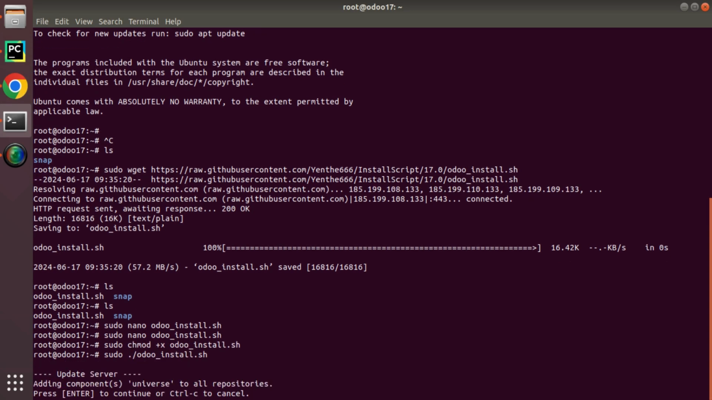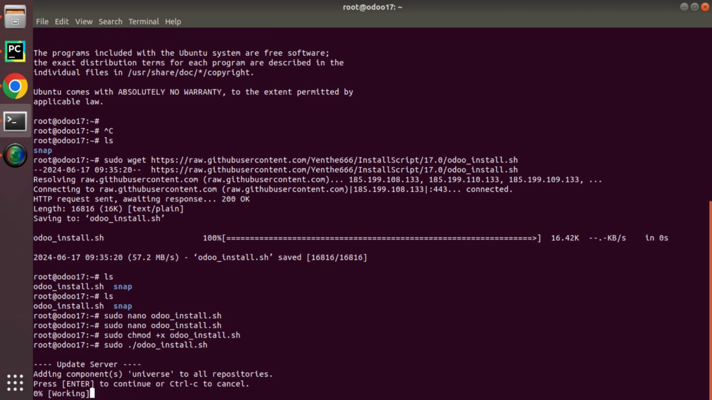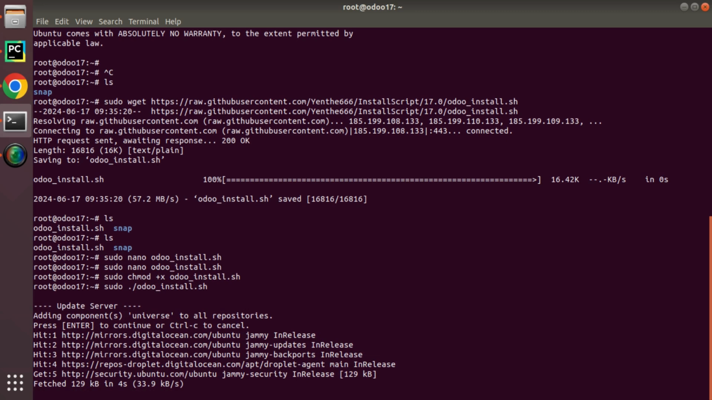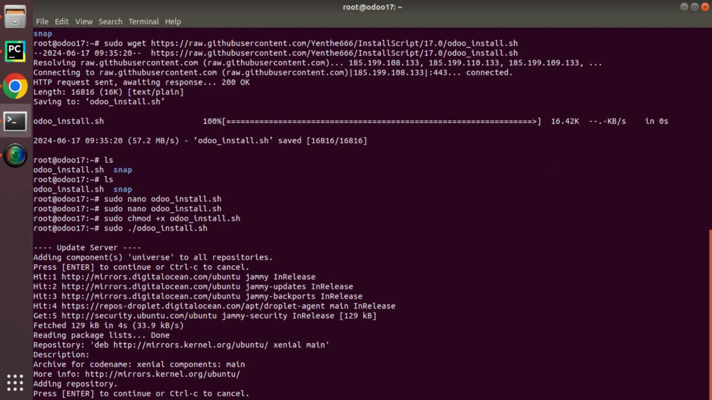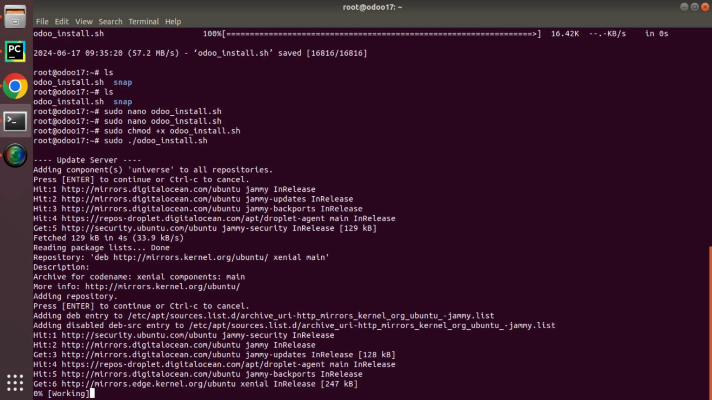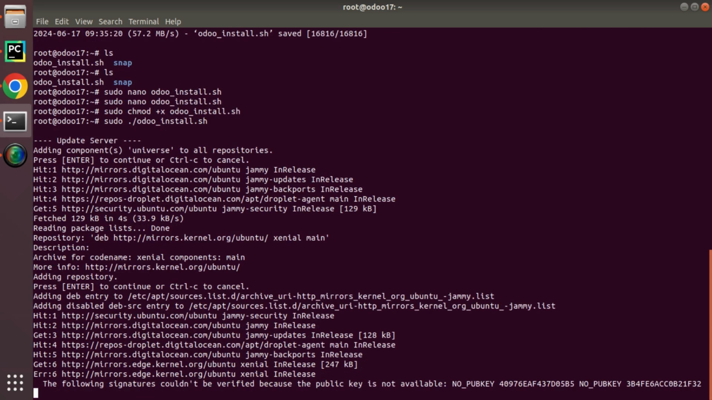I'll hit enter on the server and you can see the Odoo installation is triggered. Now what will happen is it will set up all the required libraries for Odoo. It will set up Postgres, as Odoo is running on Postgres. It will install the Postgres for Odoo. It will clone the Odoo source code and set up the Odoo instance, Odoo version 17 for you. So let's wait until the process is completed.